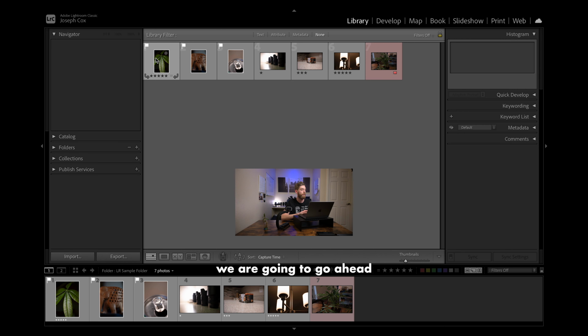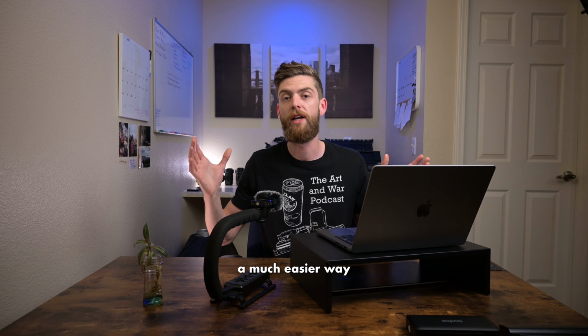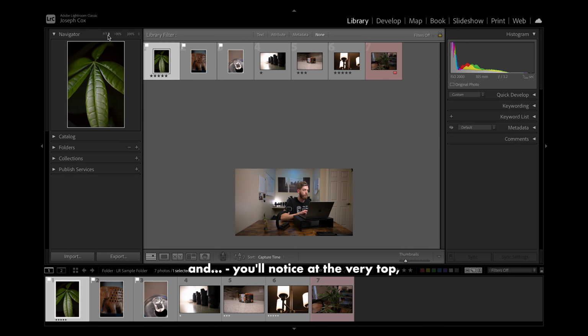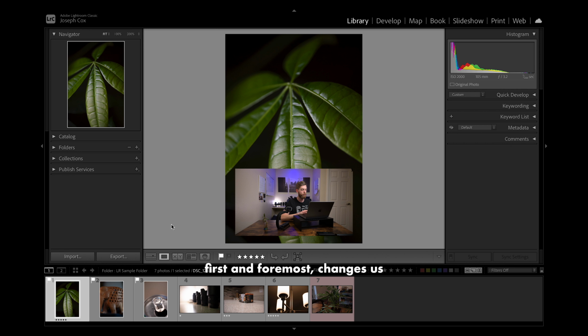Next, we are going to go ahead and select a photo. So what Navigator is doing is it's giving us a preview of our photo, and it's giving us a much easier way to navigate around it. You'll notice at the very top, there's 3 different zoom options. If we start over on the left and click on that little up and down arrow, we do have fit versus fill. So if we hit fit, you'll notice it first and foremost changes us from our grid view into our loupe view down here.